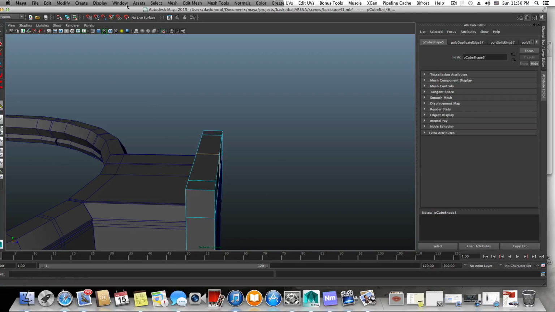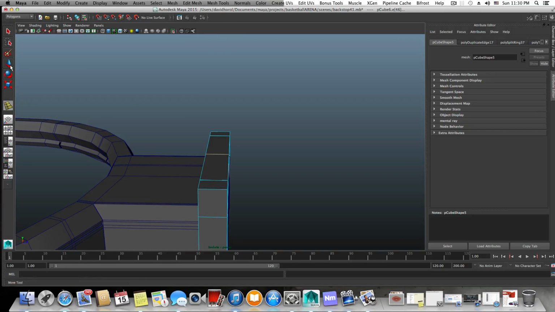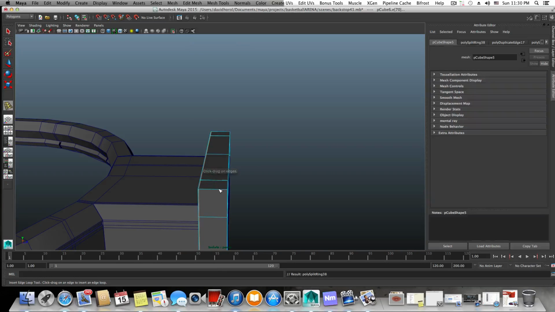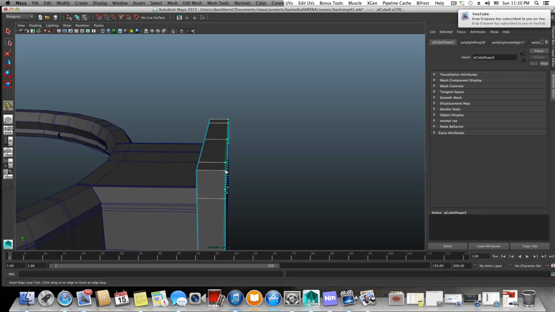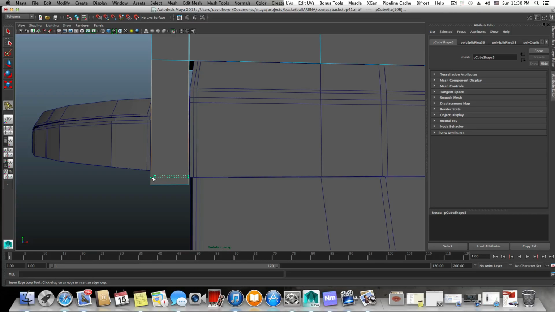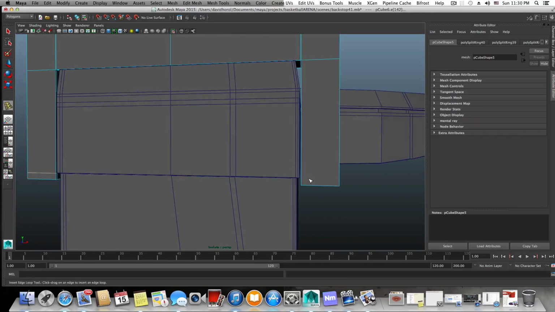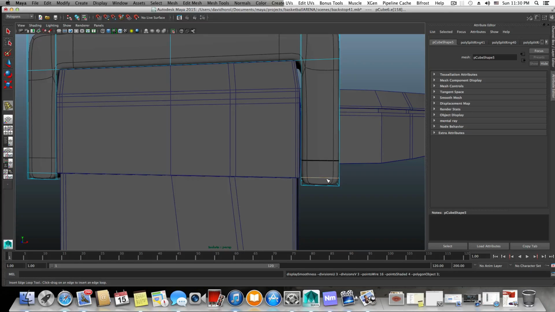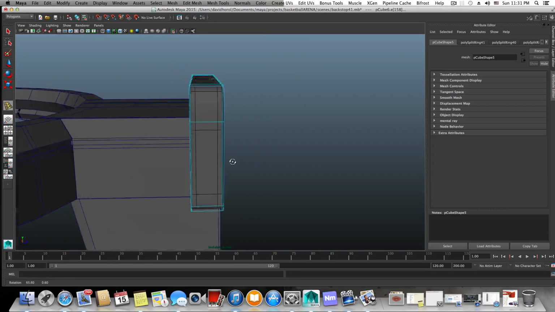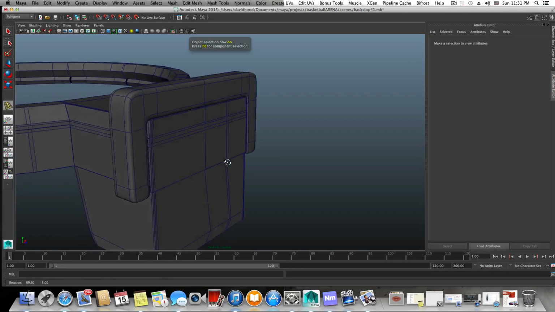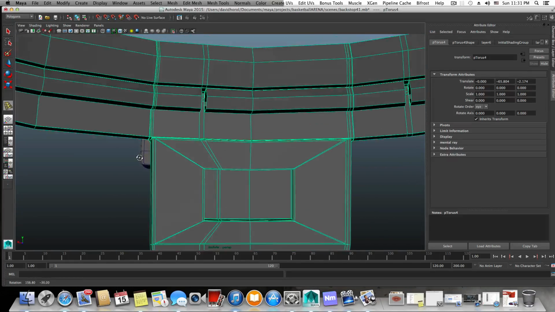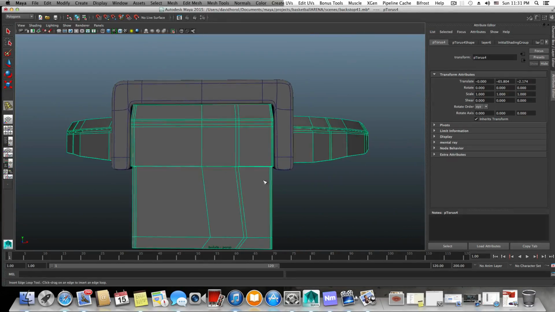I'm gonna do the same over here. Well, I can do this manually. Insert edge loop, we'll insert one edge loop here and one edge loop there, and my next edge loop I want it to be here like so, and here. I'm gonna press 3 and take a look at this. Okay, I think that looks fair enough. You don't need more than that. Yeah, it doesn't matter.